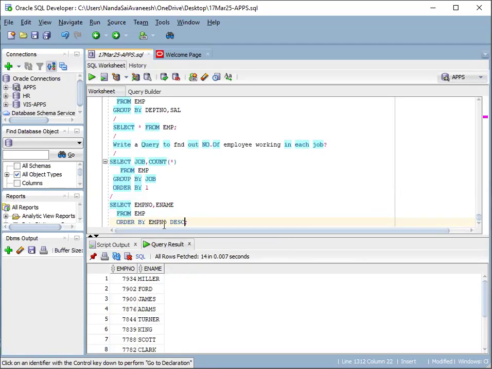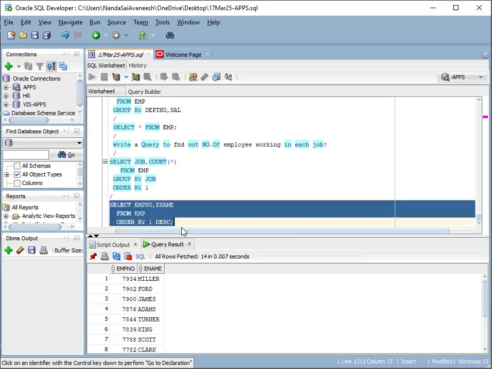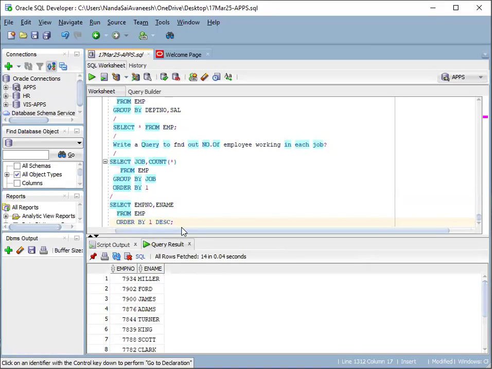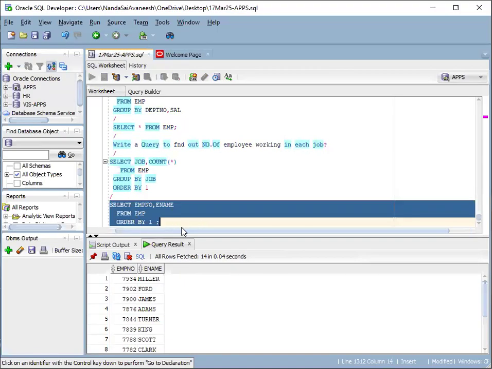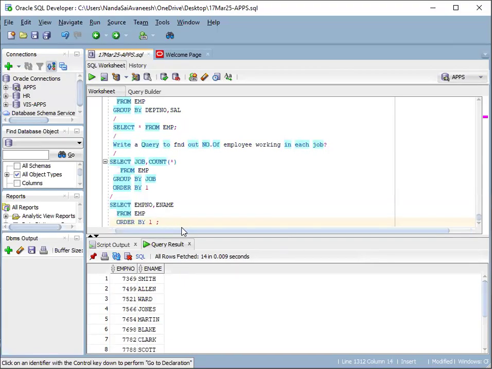Suppose instead of the employee number, I say 1 here. So in this select statement, employee number is in the first position, and employee name is in the second position. So I can mention order by 1 descending. Or if you mention order by 1 without descending, then it will change to ascending order.